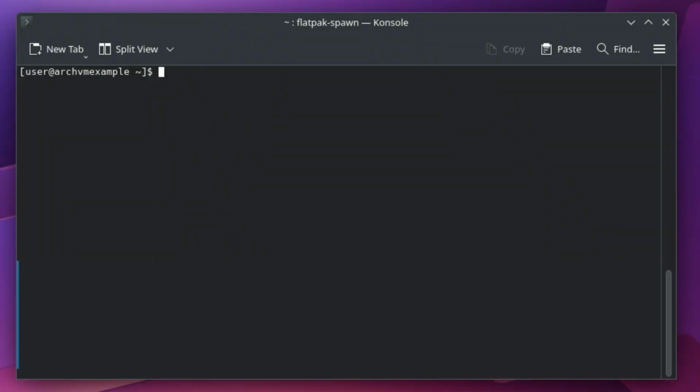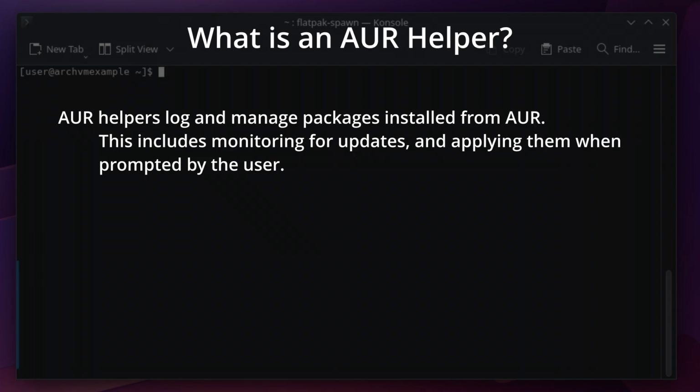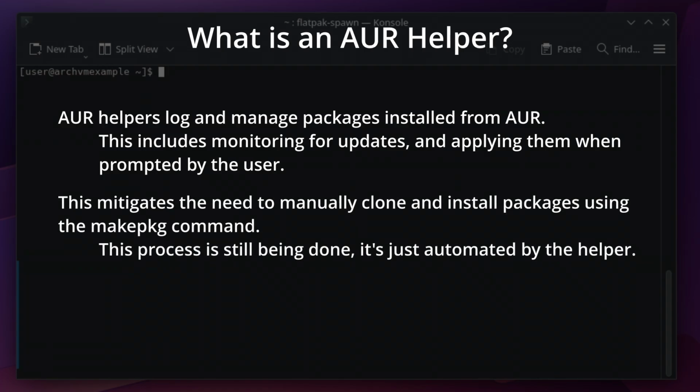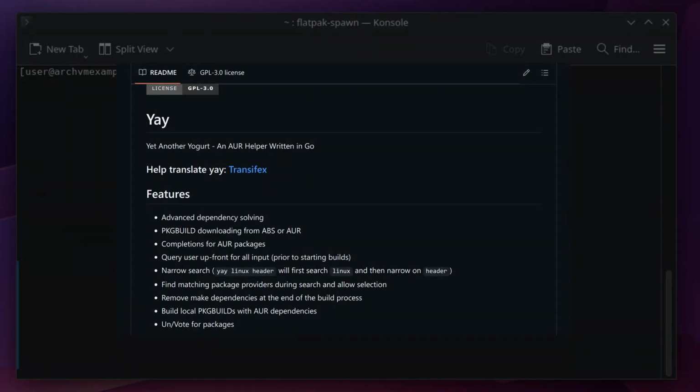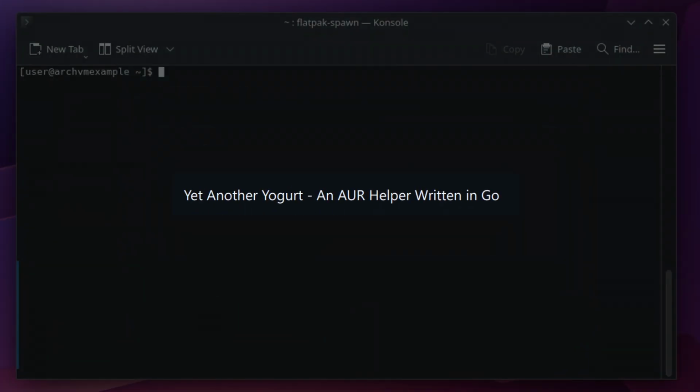For this reason, AUR helpers were created as an alternative way to manage AUR packages. AUR helpers keep track of your AUR packages, monitor them for updates, and provide the user CLI commands to manage AUR packages without needing to manually clone and update every single package individually. So the AUR helper we're going to be installing today is called Yay, which is short for Yet Another Yogurt. You can go ahead and read into that as to why it's called that if you're interested, but for now, this is what we're going to be installing.